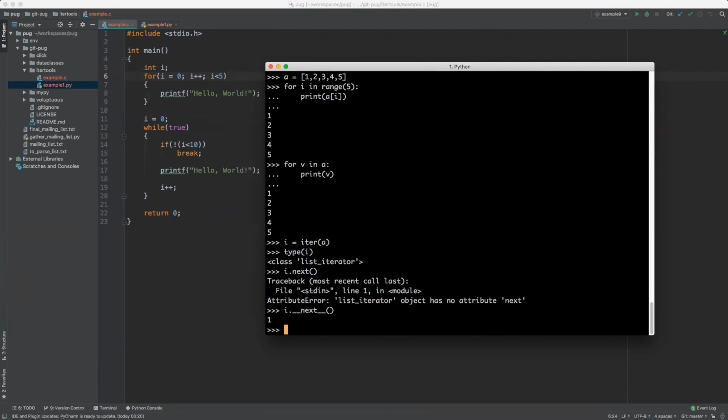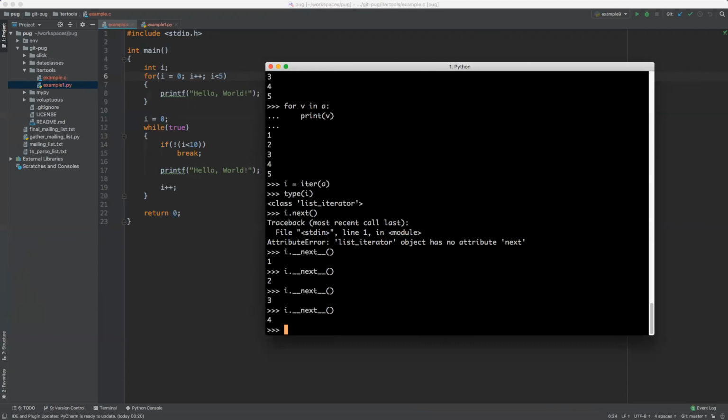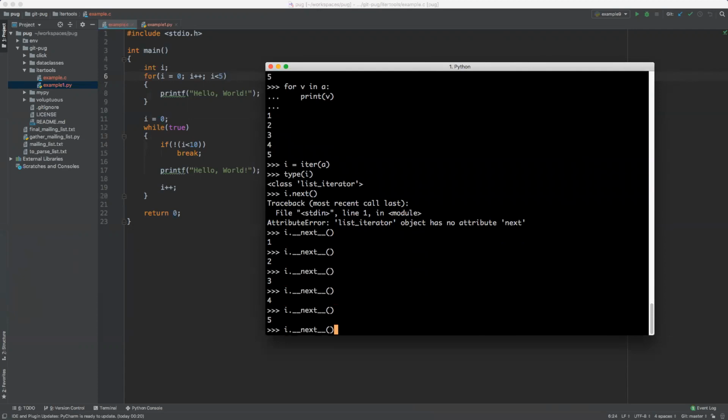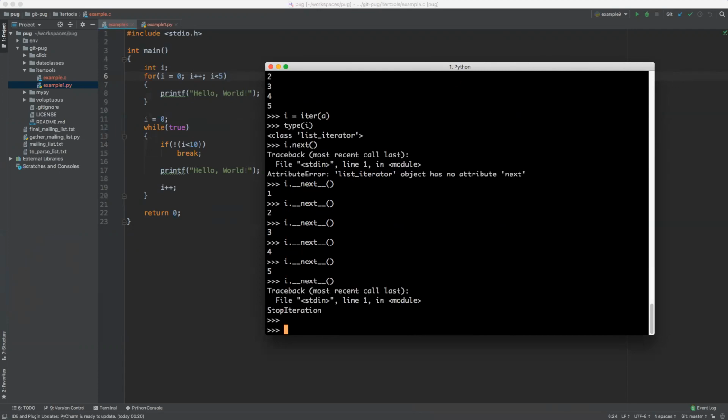Okay, so every time we call next, the iterator object will give us the next thing in what it's an iterator for. And then in Python, when we call next and there's nothing left to retrieve from our iterator, it raises a StopIteration exception. And so that's the interface for iterators in Python.